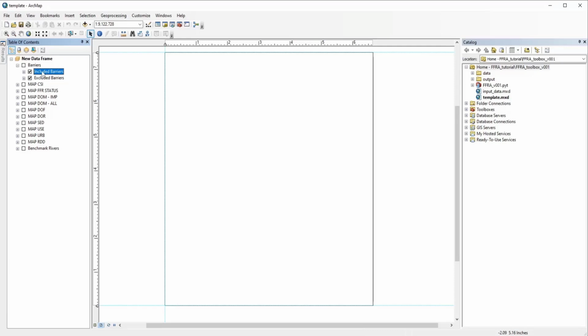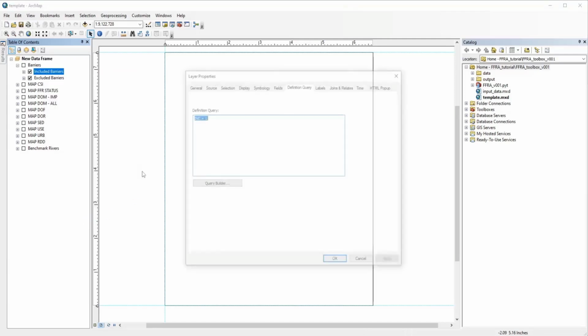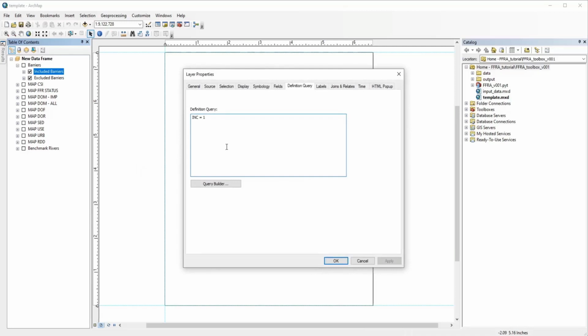And if we remember back to the video where we parameterized our tool, there was a special field we selected that indicated which barriers would be included and which ones would be excluded from our analysis. And that field that we specified is referenced in our definition query. So if we open up the properties of this, we can see the definition query.